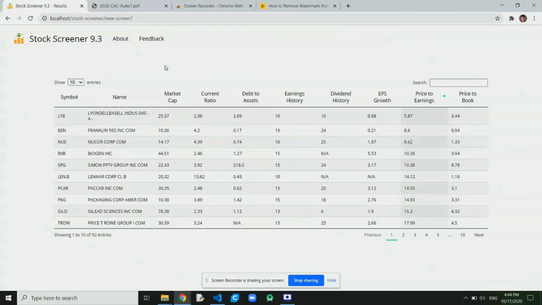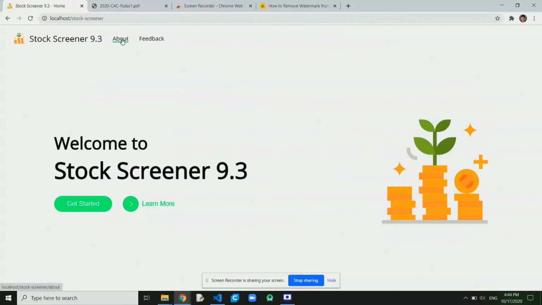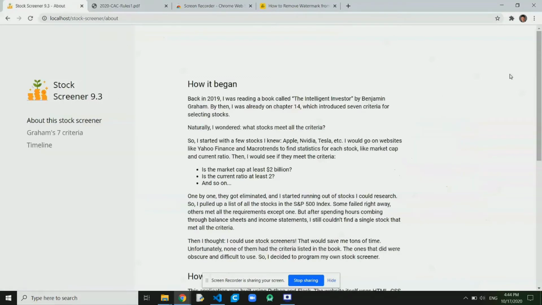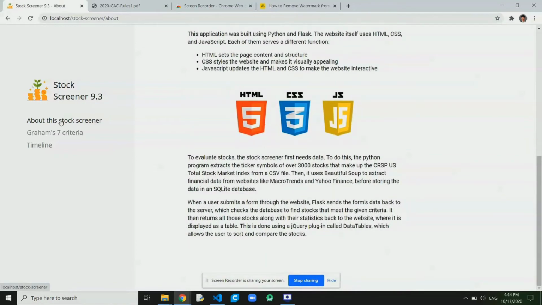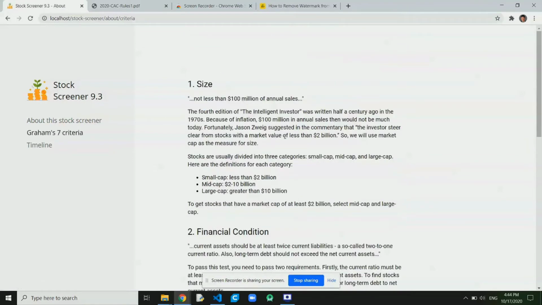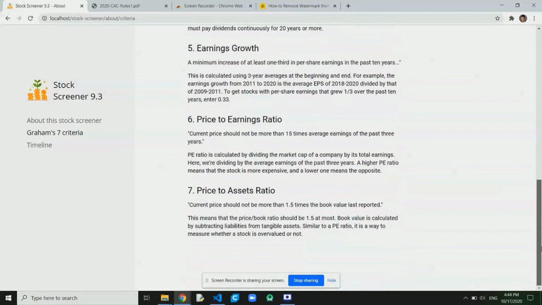On the top we have a navigation bar. To the left, if you click it, you go straight to home. And if you click about, you go to the about page, and feedback goes to a Google form that asks for feedback. Let's go to about. So this page explains how it began and how the stock screener works. The next page explains the 7 criteria, what they are and what they mean.